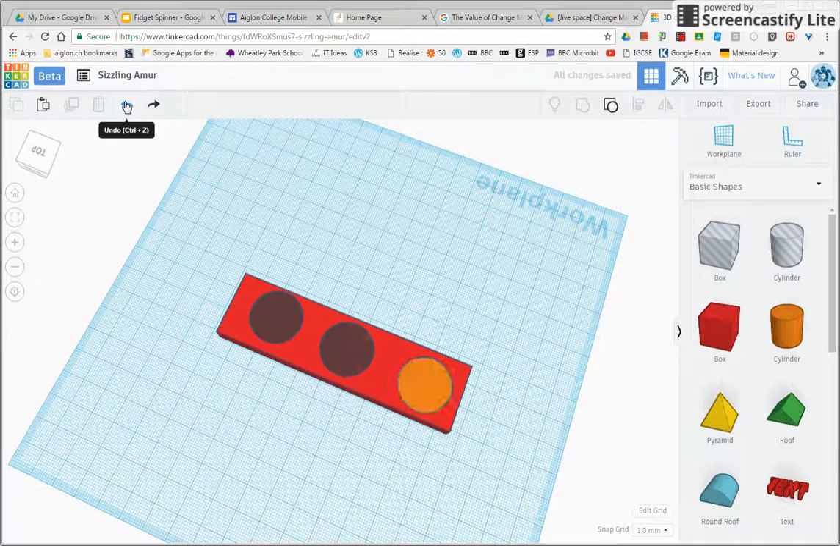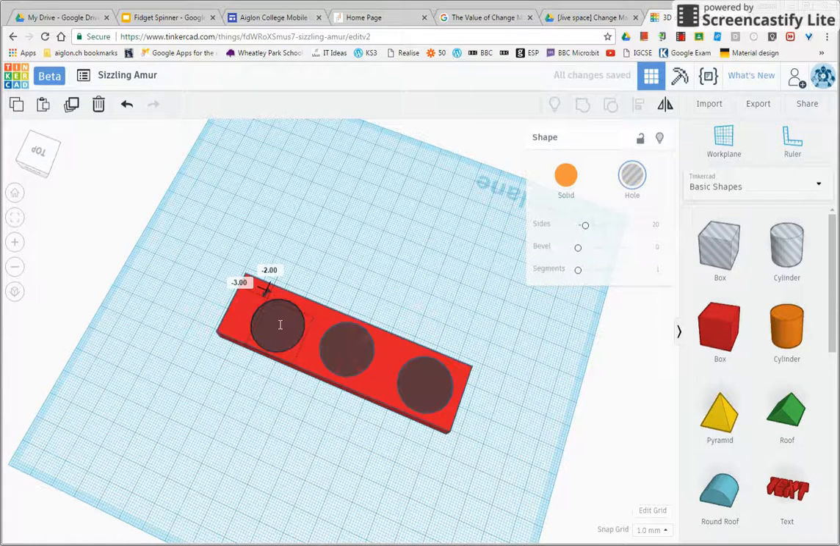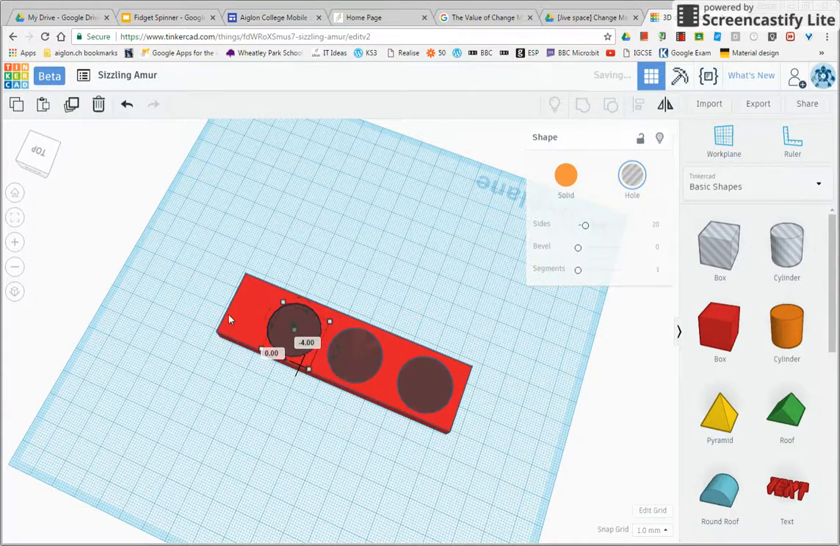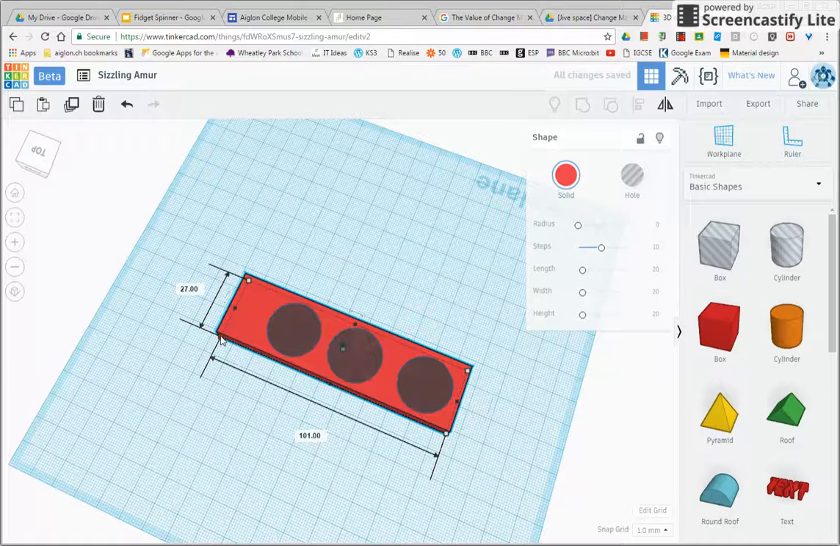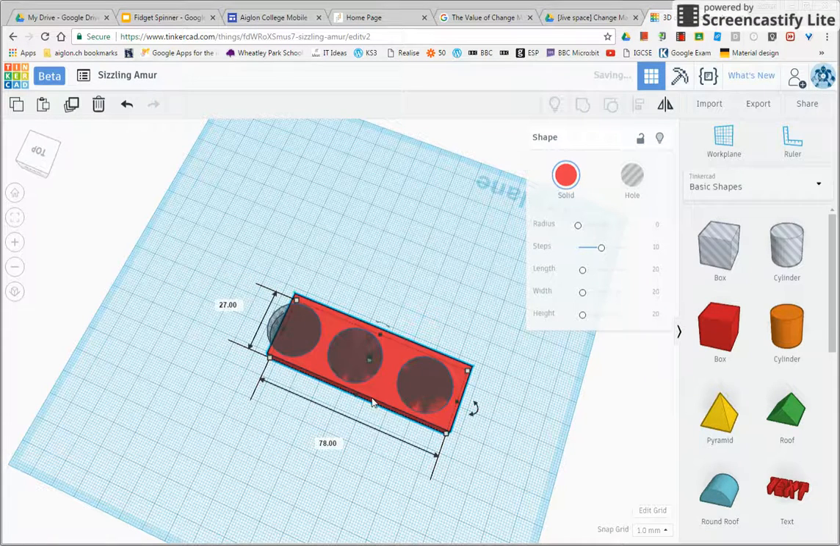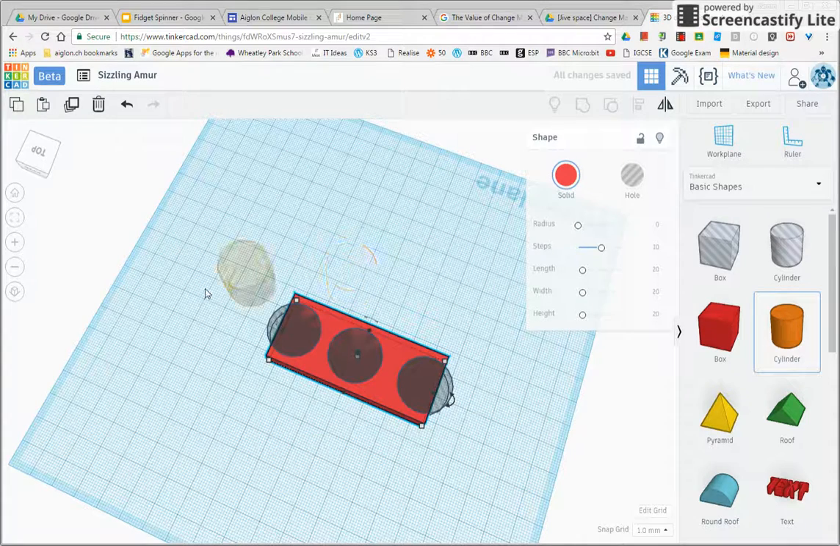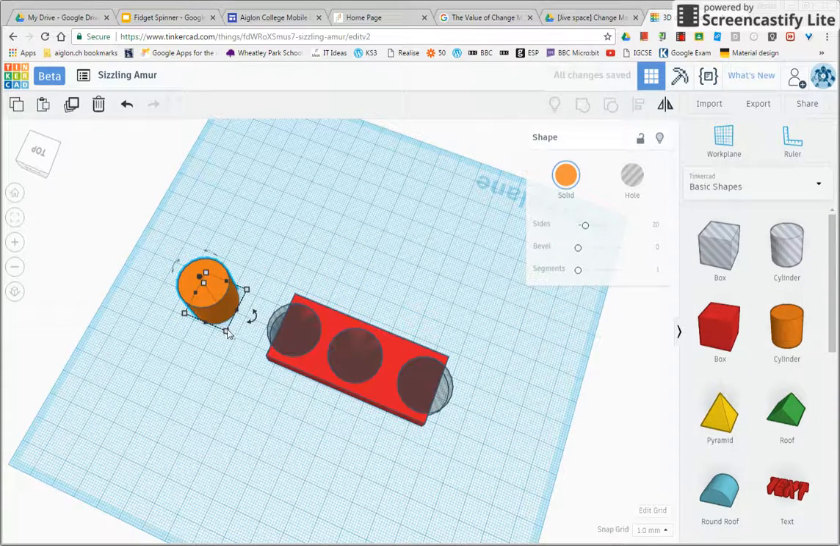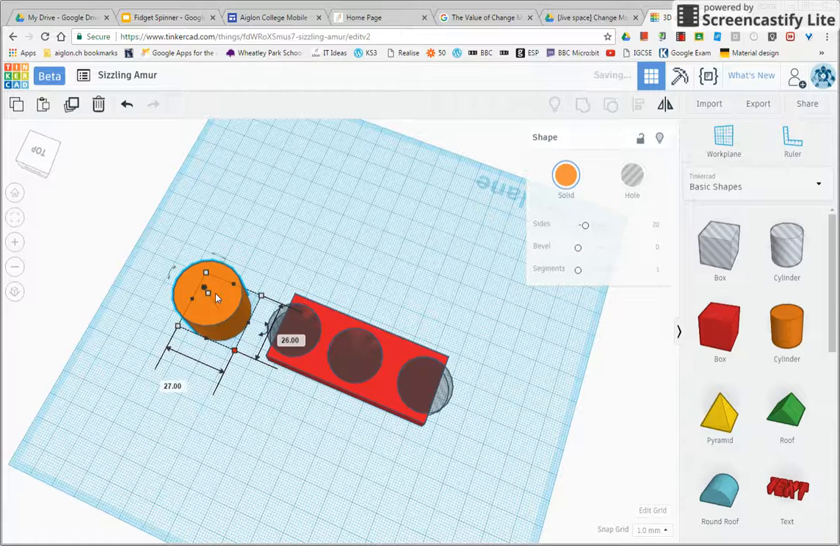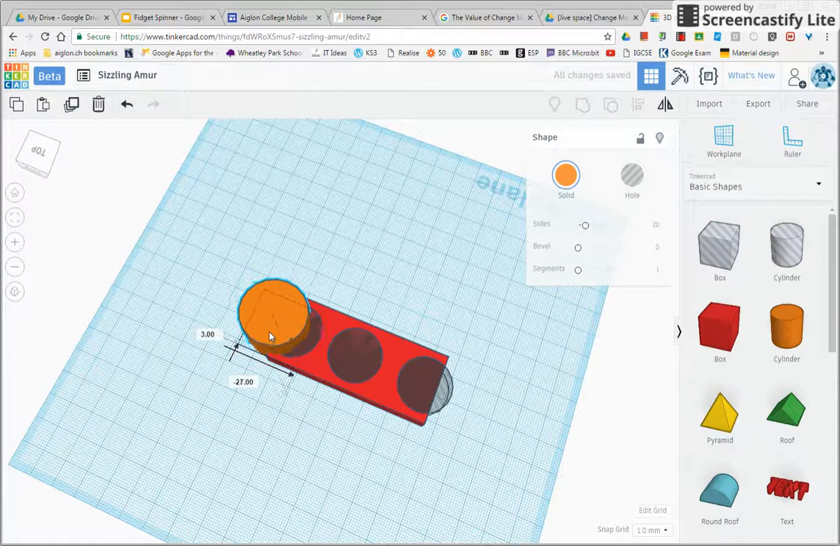Just going to step backwards. Oh, and I'm just going to move these a bit. Okay. So I actually want my fidget spinner to have rounded ends. So what I'm going to do is just move this middle box like that. I'm going to use cylinders for the ends. Okay, they need to be slightly bigger. Okay, and I'm just going to move it to the end like so.